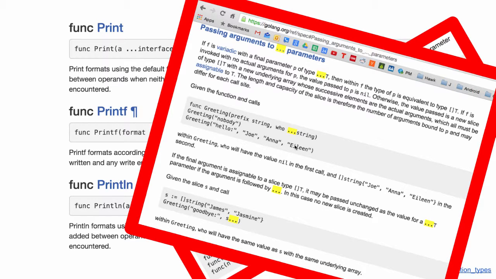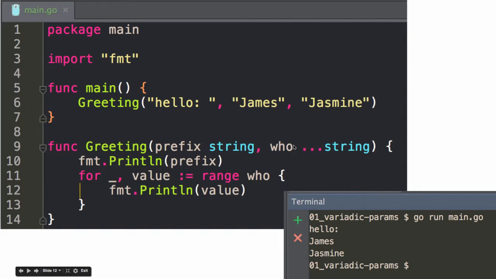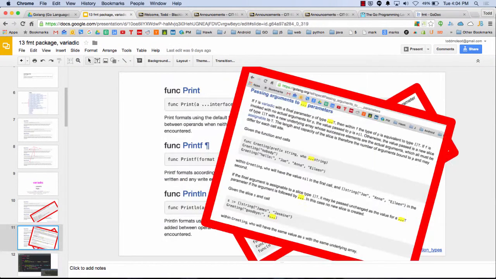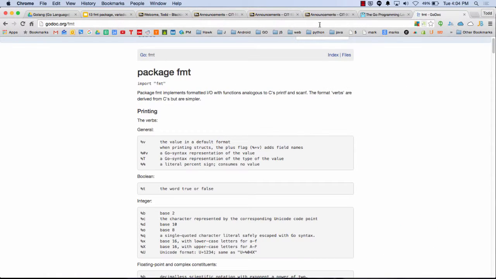Why is it ...string versus ...T where the type was a bunch of different types? I thought you said that. I tried to copy that. That was funny. Let's cement it. Okay, let's cement this in.